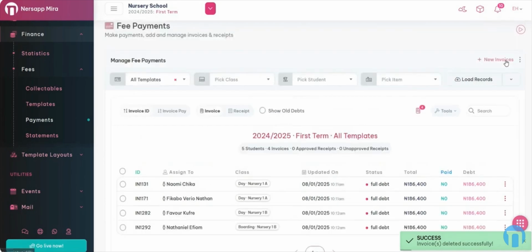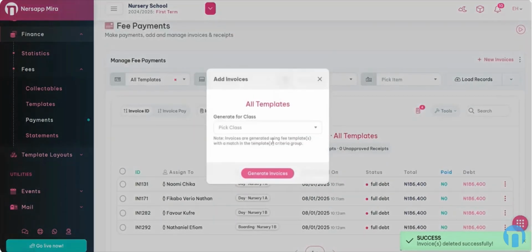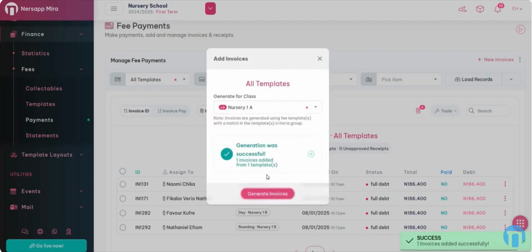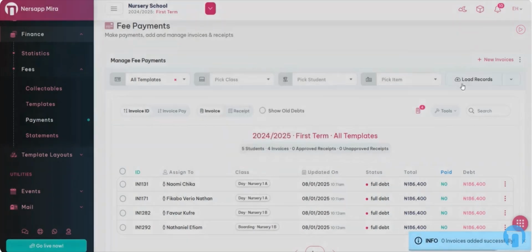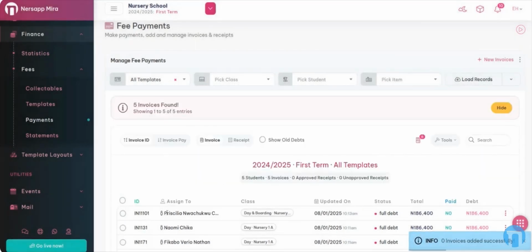Let's go back to add invoices. I'm going to make an attempt to add for Nursery 1A and click generate here. If you check now, the system was able to find 1 template and only 1 person was qualified to have an invoice. So the system generated for only 1. If you try to do it for Nursery 2, nothing worked out there. So let's load it again. As you can see, the Priscilla invoice is now back.